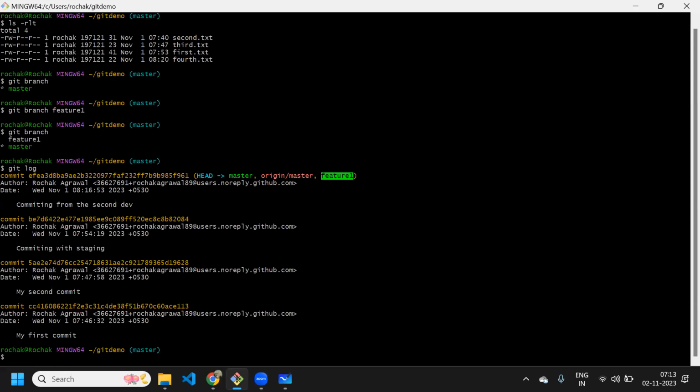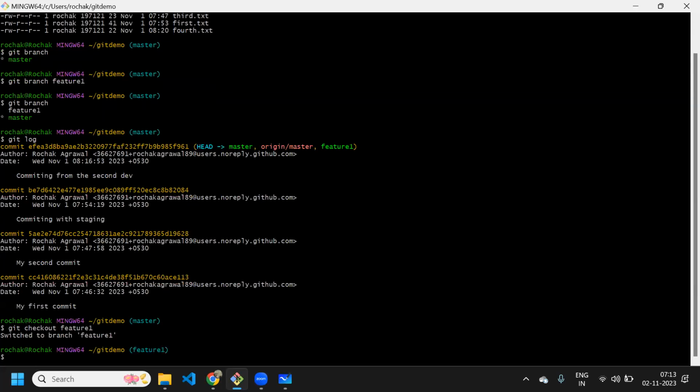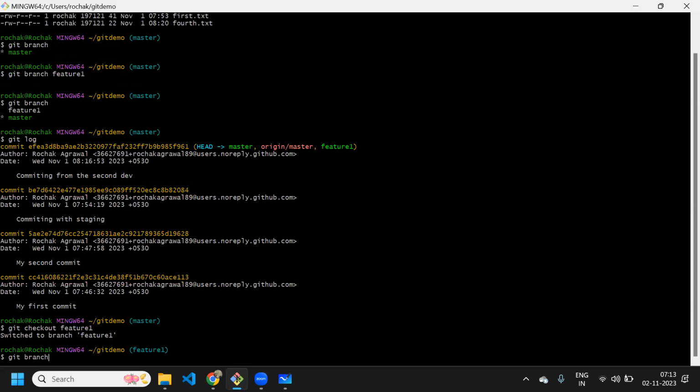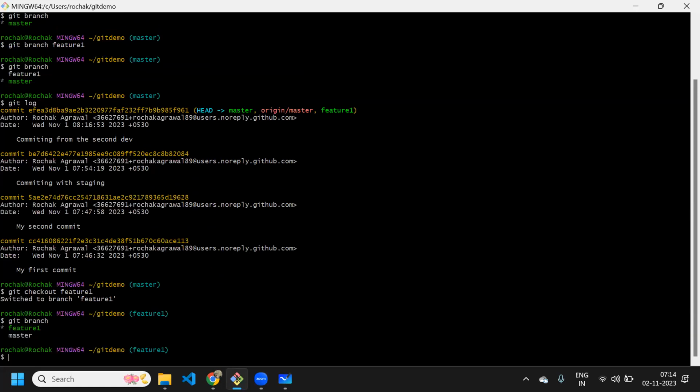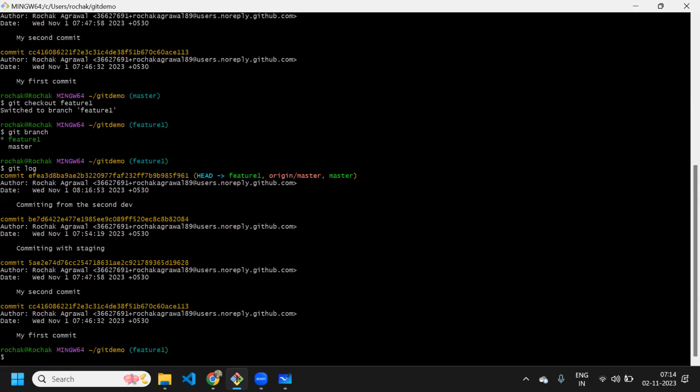So you can see head is pointing to the master. So I am currently at the master branch. If you need to go to the feature branch, you need to do a git checkout feature one. You see, switched to branch feature. Okay. Now if you see git branch, you moved to feature one. And if you do a git log, you can see head is now pointing to feature one.